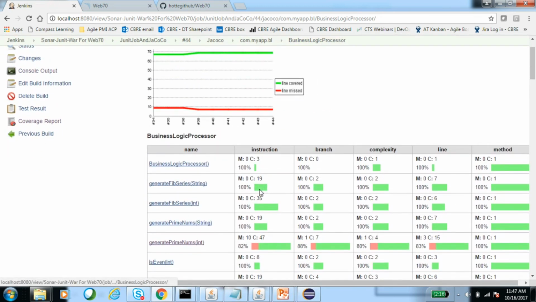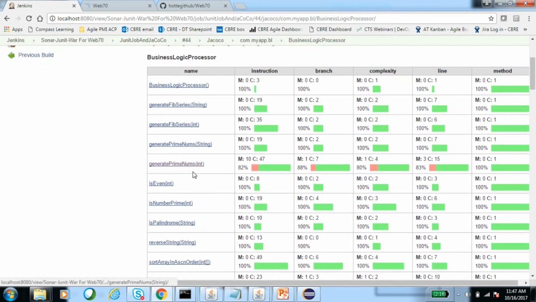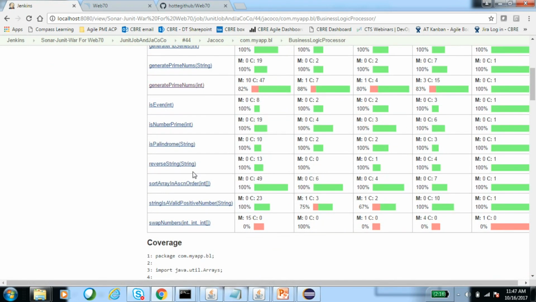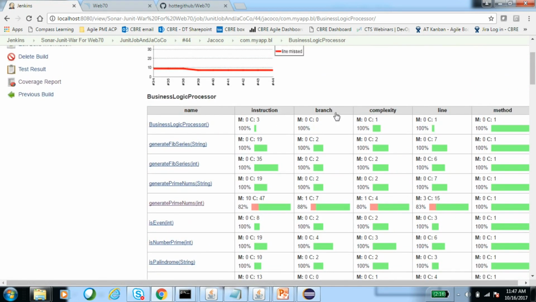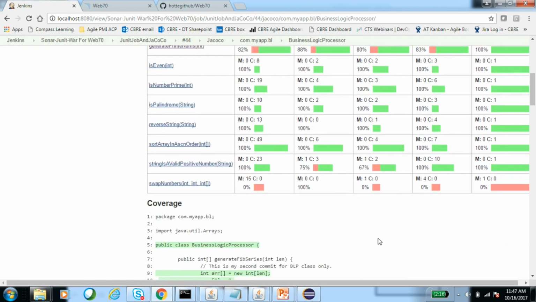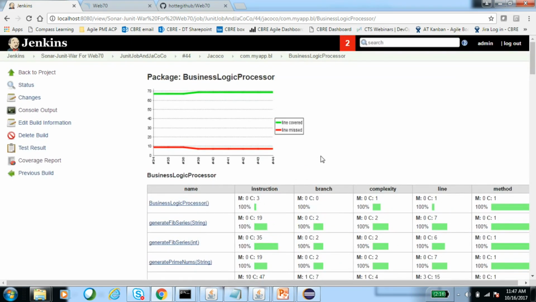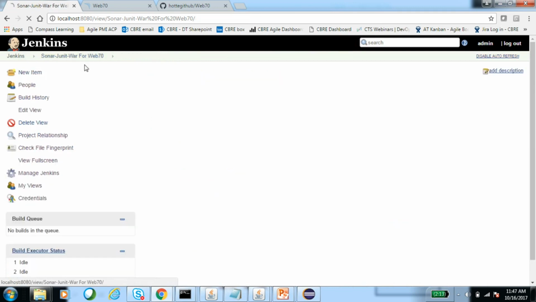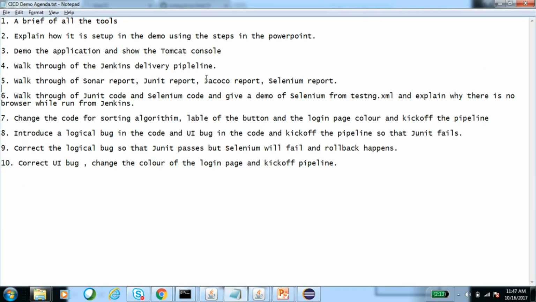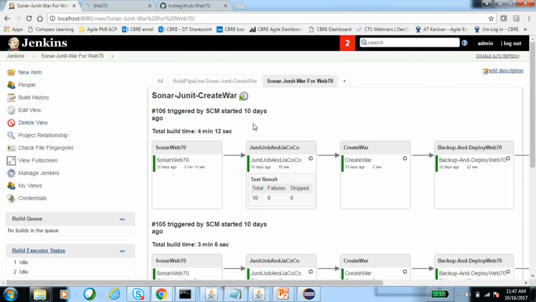So it goes to that particular class, that particular method, and it goes to all sorts of details. It tells about the branching, complexity, lines of code, and methods, and things like that. Once again, I'm not getting into the details of this particular report. I just want to show it at a high level. The next report that I have is the Jacoco report. That's what we just saw. I'll show the JUnit report.